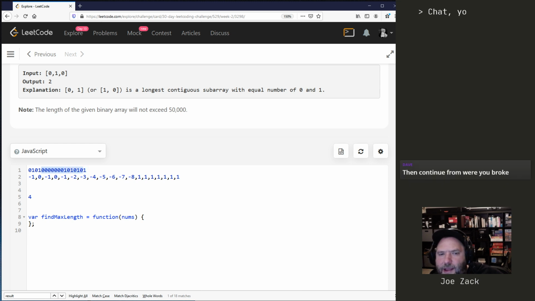So we'll say that the max is 4, but really, if you look at the end of the string, it's got 6. Actually 8.